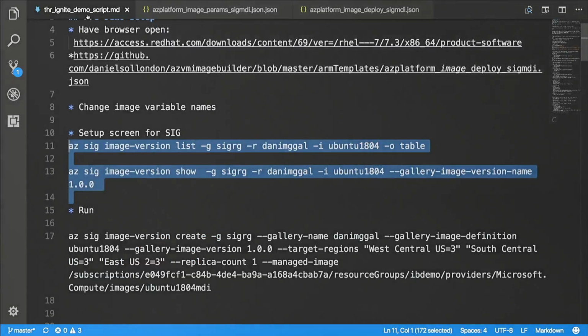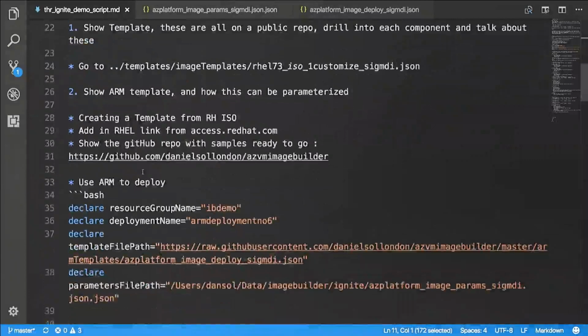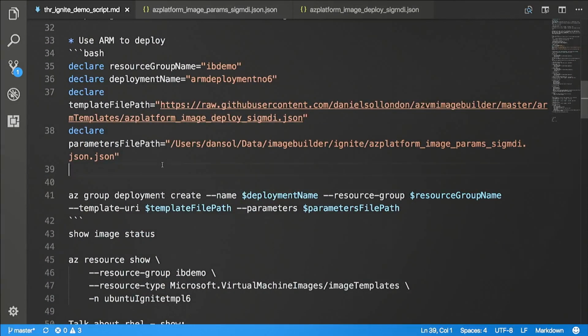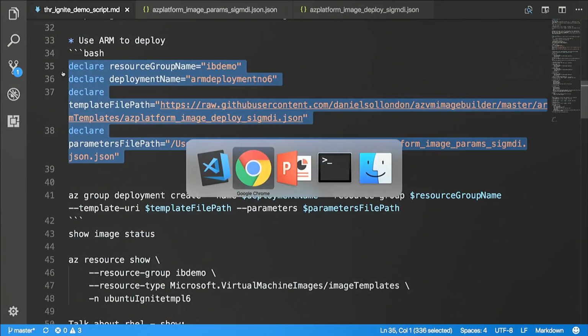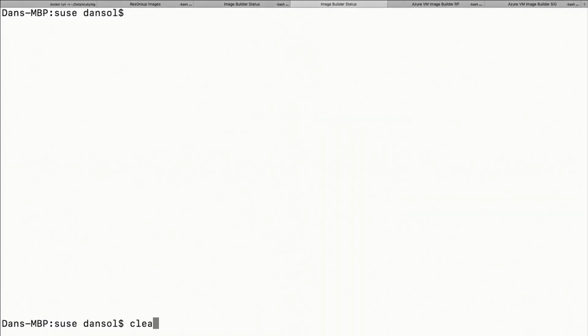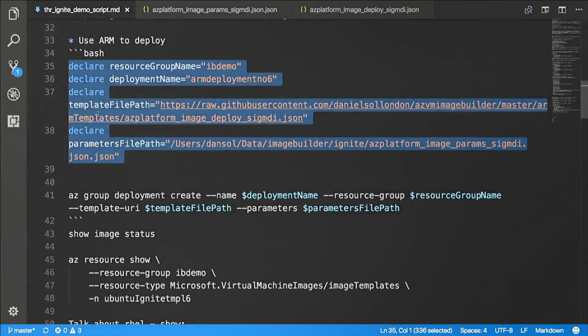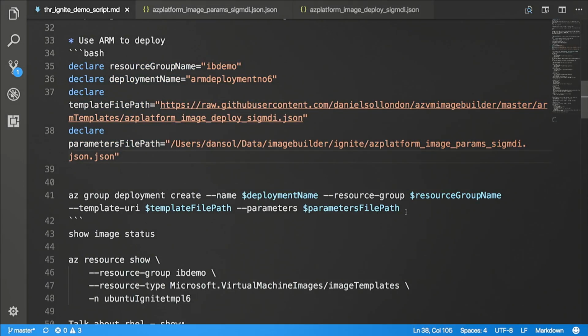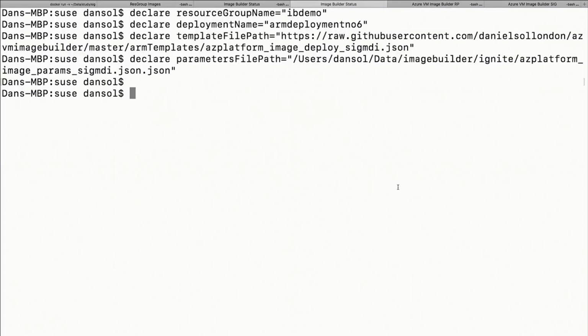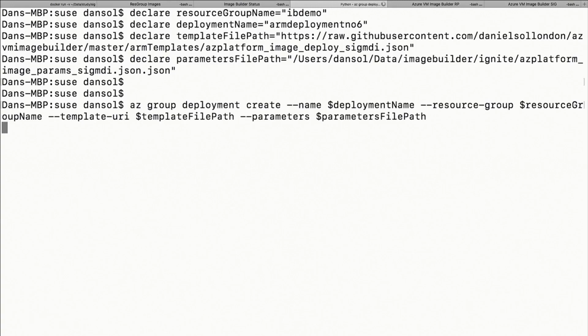So if I want to actually go and deploy that, all I need to do is copy this, set up the params, and then I'm going to submit this deployment to ARM. ARM's now going to send it to the Azure Image Builder resource provider, and what it's actually doing is submitting the template into the system. This one will go pretty quick. You can see it's running already.